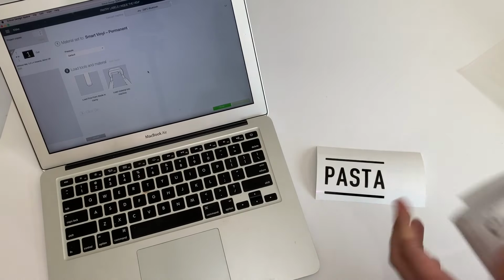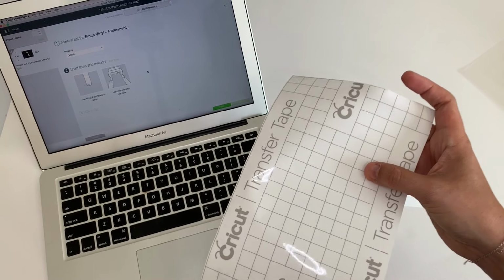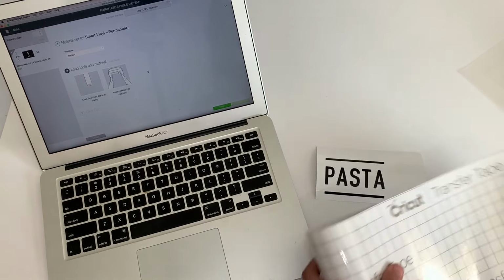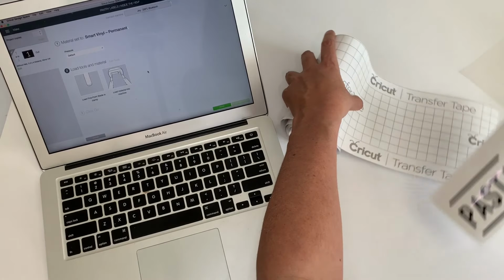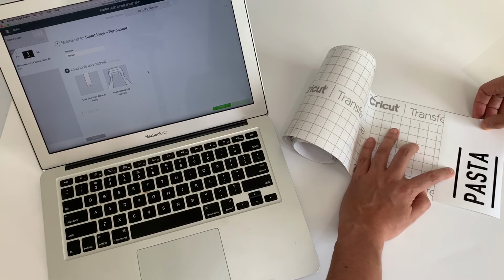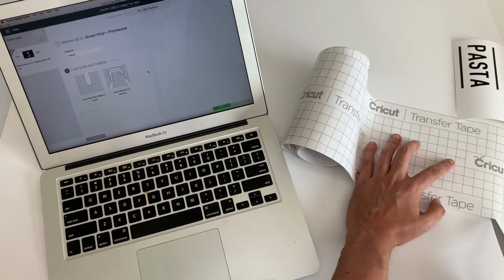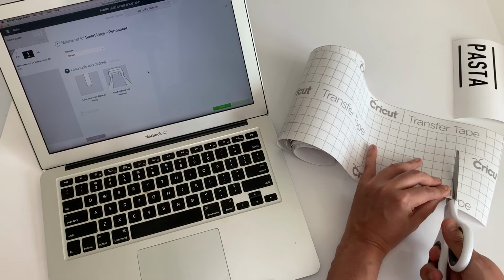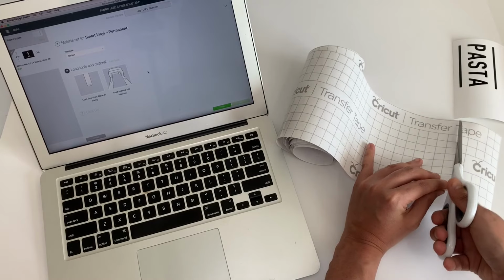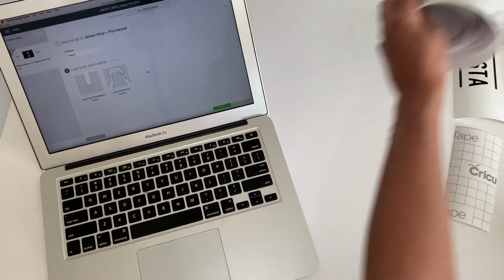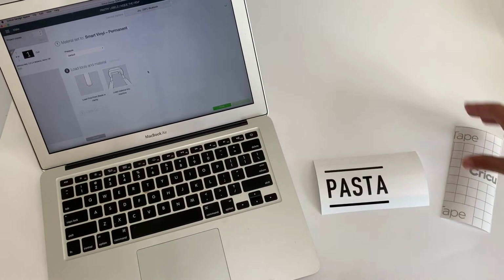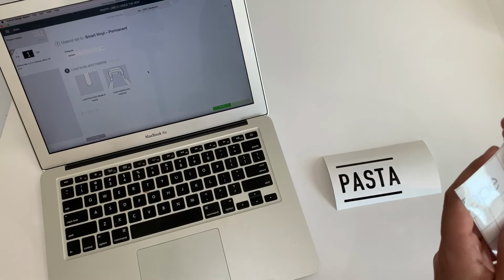vinyl ready to go. And as you guessed it, they have transfer tape that is sized for the Joy as well. So I know I just need, I don't even know, a few inches of this, probably down to this line. Try and be economical here, but this transfer tape, again, comes on a huge roll, so you can use it, well, I wanna say forever and ever, but it goes by faster than you think.